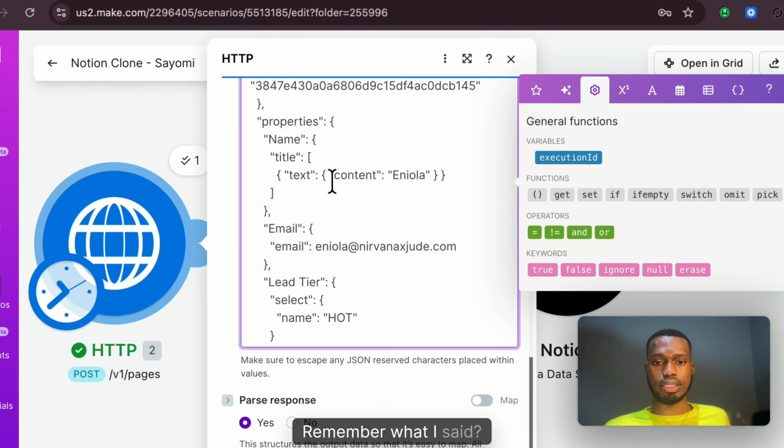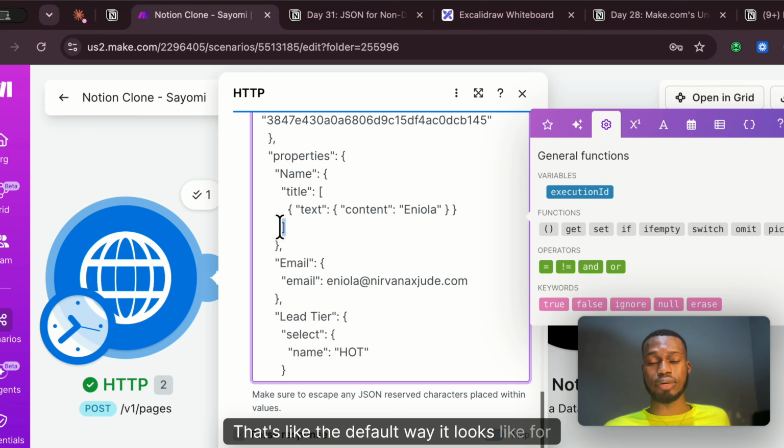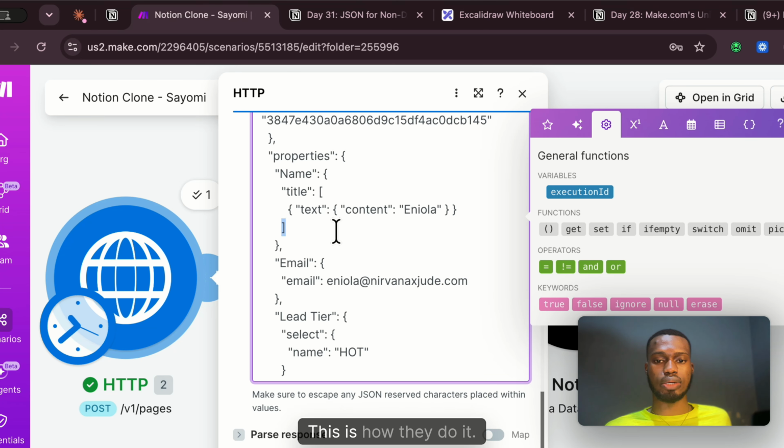Yeah, remember what I said. This is an array. You can see this. That is how it is for title. That's like the default way it looks for title. For Notion, this is how they do it. This is an array, you can see, right?